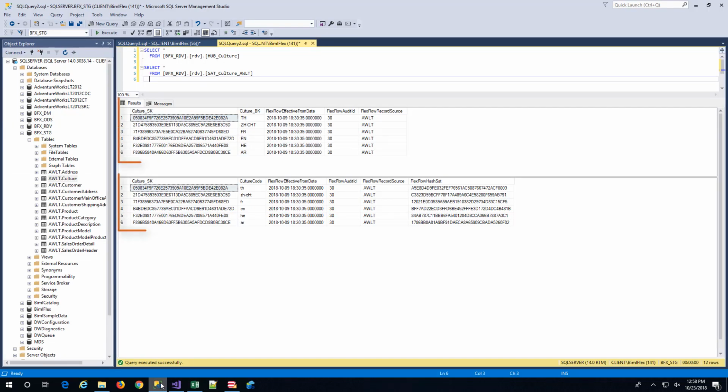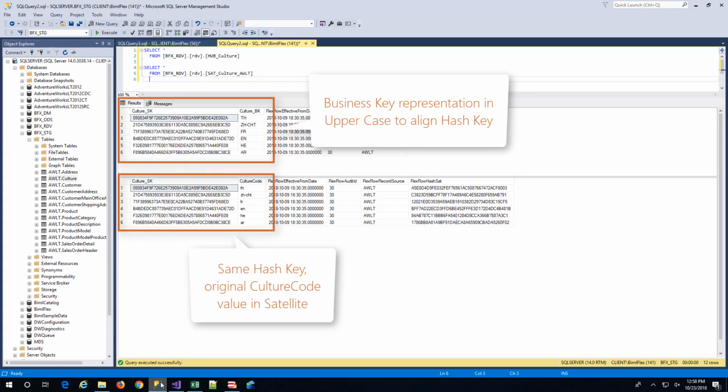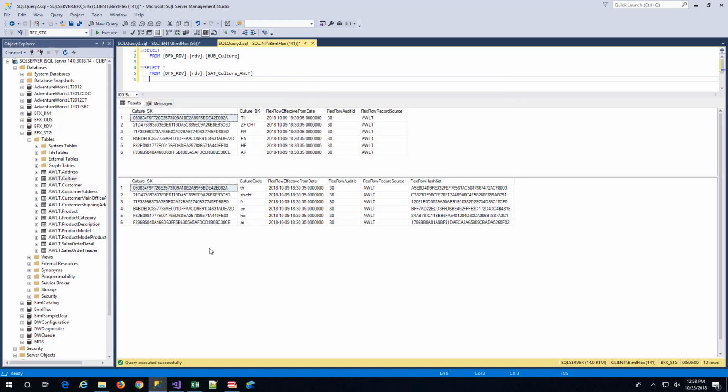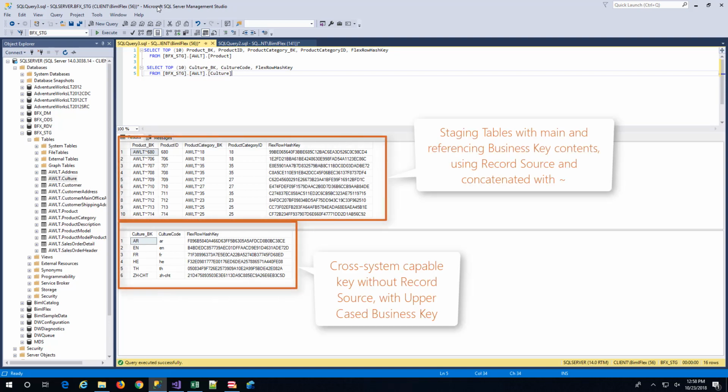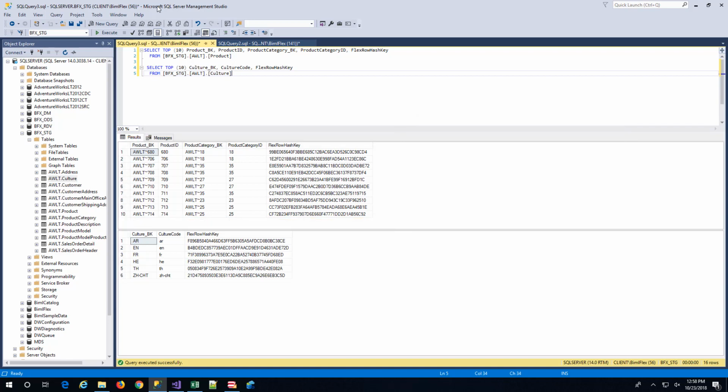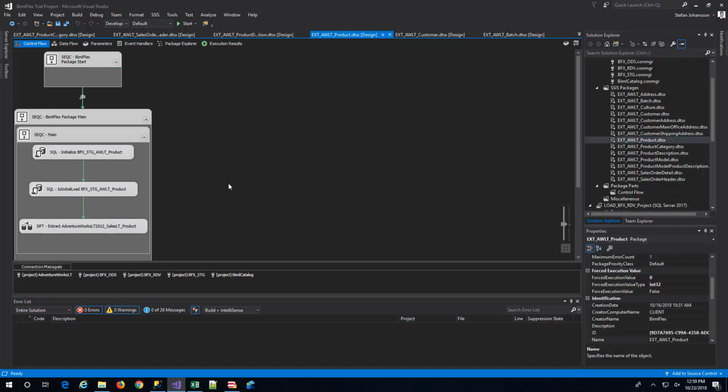The loaded data, in this case for the culture entity in the Data Vault, uses uppercase business key values in the business key columns. The default value is maintained in the attached default satellite. The product table uses the record source and sequence number for the business key. It is concatenated in the loaded data. The culture table uses only the source code and would be a direct integration to any other source with the same culture codes.